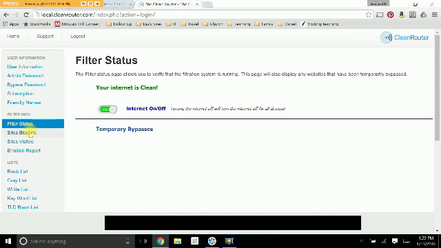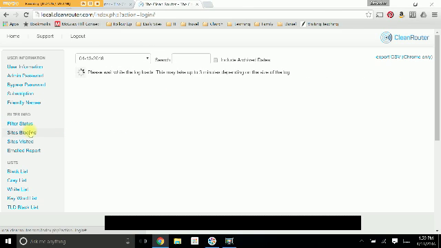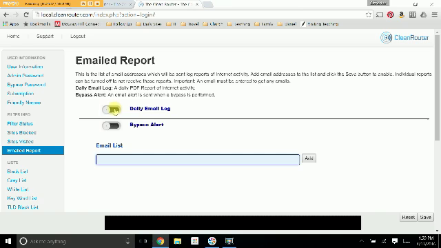The sites blocked and sites visited we'll come back to in the next video. There's no initial settings that you need to change there. The emailed report is just a place to get information on your Clean Router, so what sites were visited, what sites were bypassed, without logging into this account.